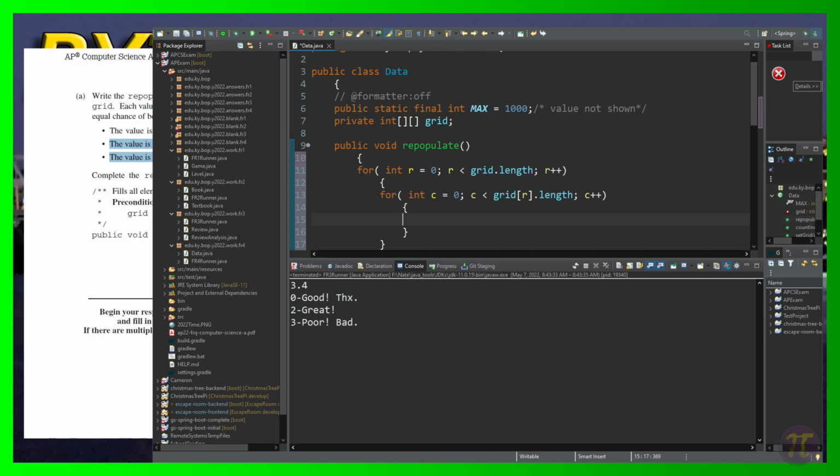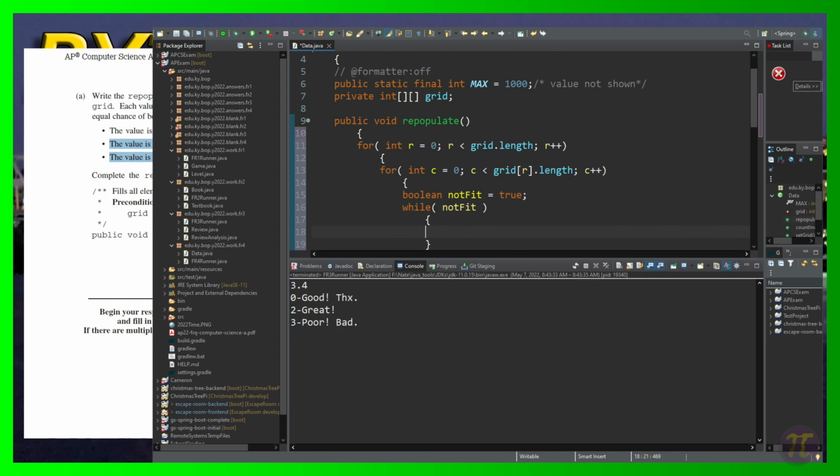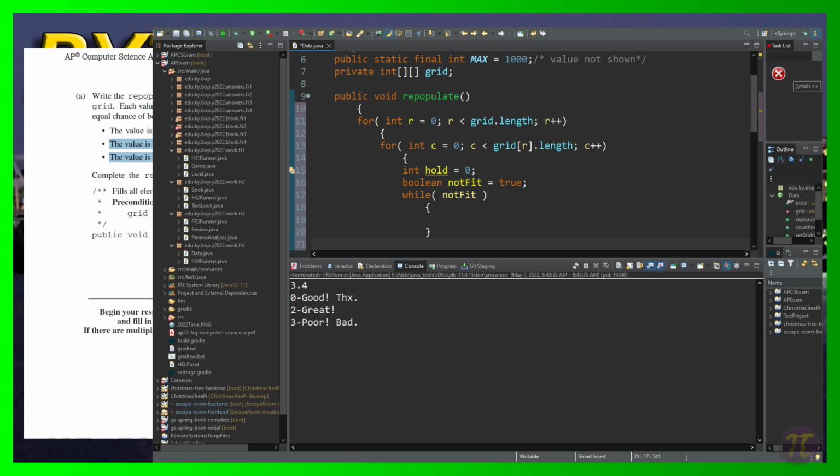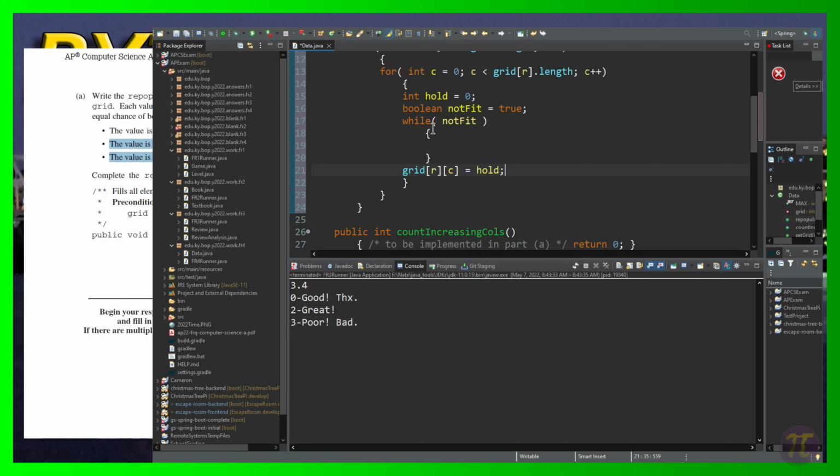I've chosen to do it the inefficient way. And that means we'll keep doing random numbers until we find one that fits the criteria. Let's do a while loop. While not fit. We'll just create a boolean here, boolean notFit equals true. So while this doesn't fit, we're going to keep looping. And once we find it, int hold equals 0. So at the end of this, when we finally find the random number, we're going to add it to that particular point in the grid. So that's grid[r][c] equals hold. So we're going to continue to loop and find a random number that'll fit the criteria that we have in the list.